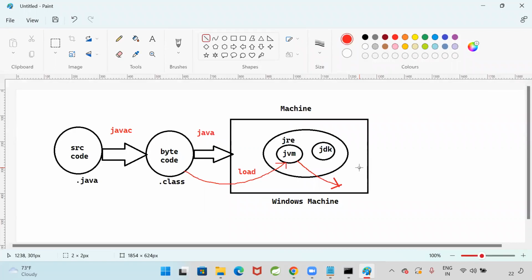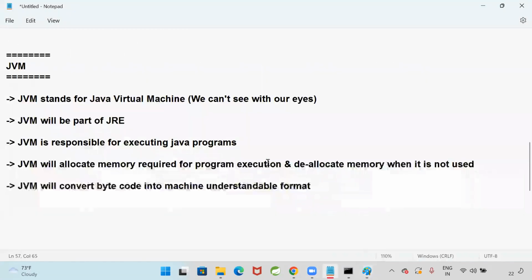Who made Java platform independent? JVM made Java platform independent. In any machine, you can run the Java program. Write once, run anywhere. If you want to run, you need to have the JRE. You need to install JRE. Is this clear?